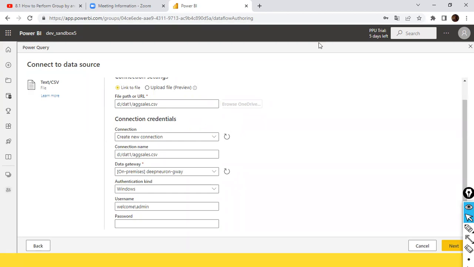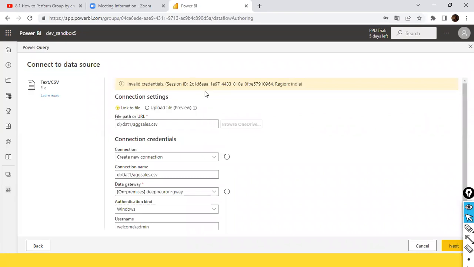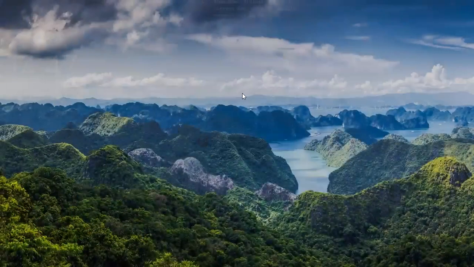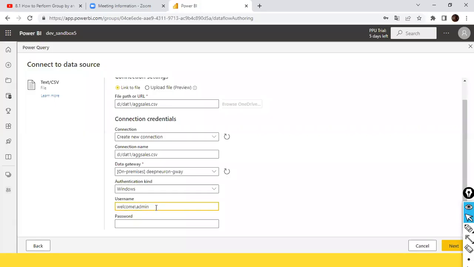So what happened? I think something is wrong here. Link to file, invalid credentials. Region India, session ID, region India. Okay, there is some credentials issue. Here, let me just check my username and password in my Windows. Welcome. Okay, welcome is my username. So here I mentioned welcome only, right? Yeah, correct. Here you need to specify the password. I mentioned the password here itself. Okay.